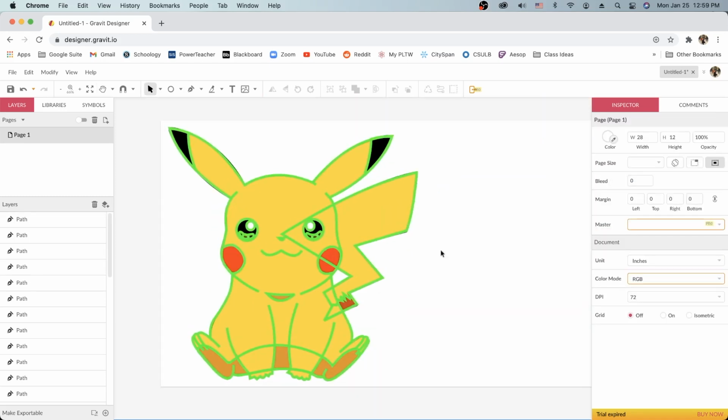If you've gotten this far, you are now officially done tracing Pikachu. In the next part of the video, I'm going to show you guys how to fill it in, finish it up, and turn it in.